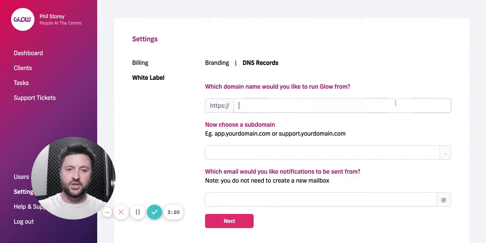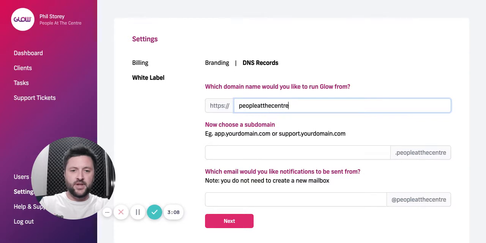So first of all, it's asking you, which domain name do you want to run Glow from? Now, this is likely to be your own website, the URL that you use for your main website. So in my fictitious company that I've created, I'm going to type in the domain name at the top. As you can see, that's now populated these options lower down the screen as well.